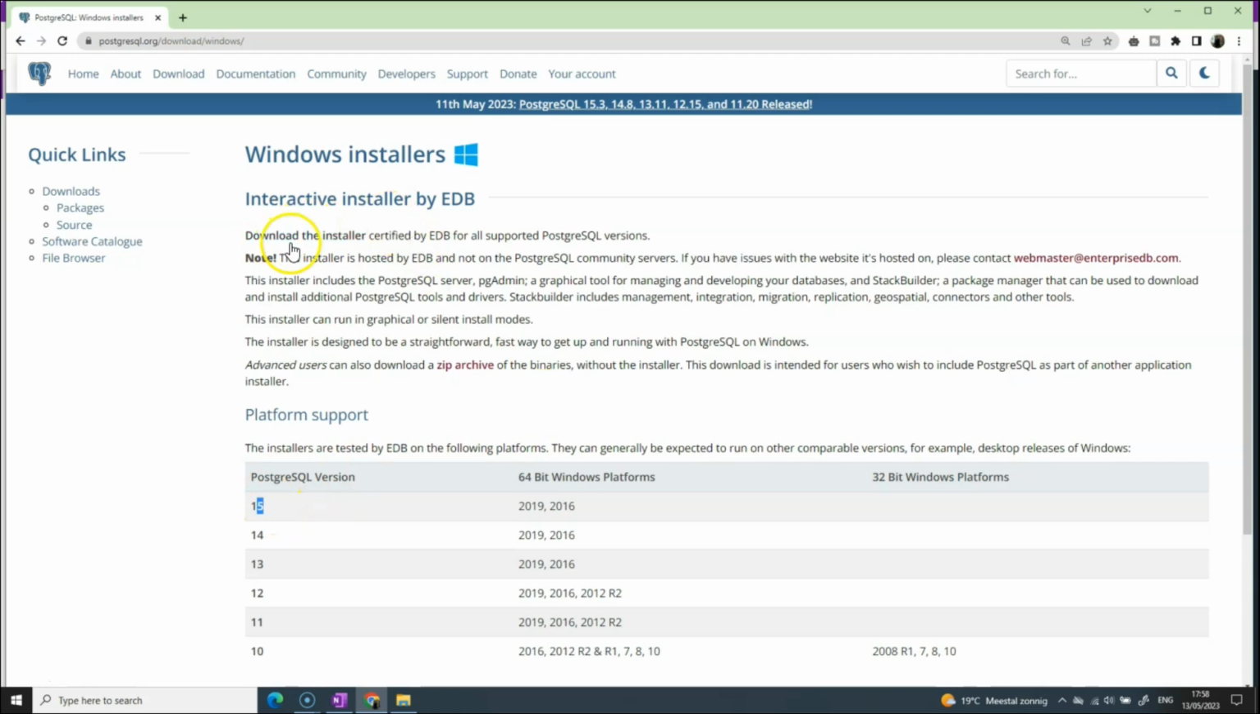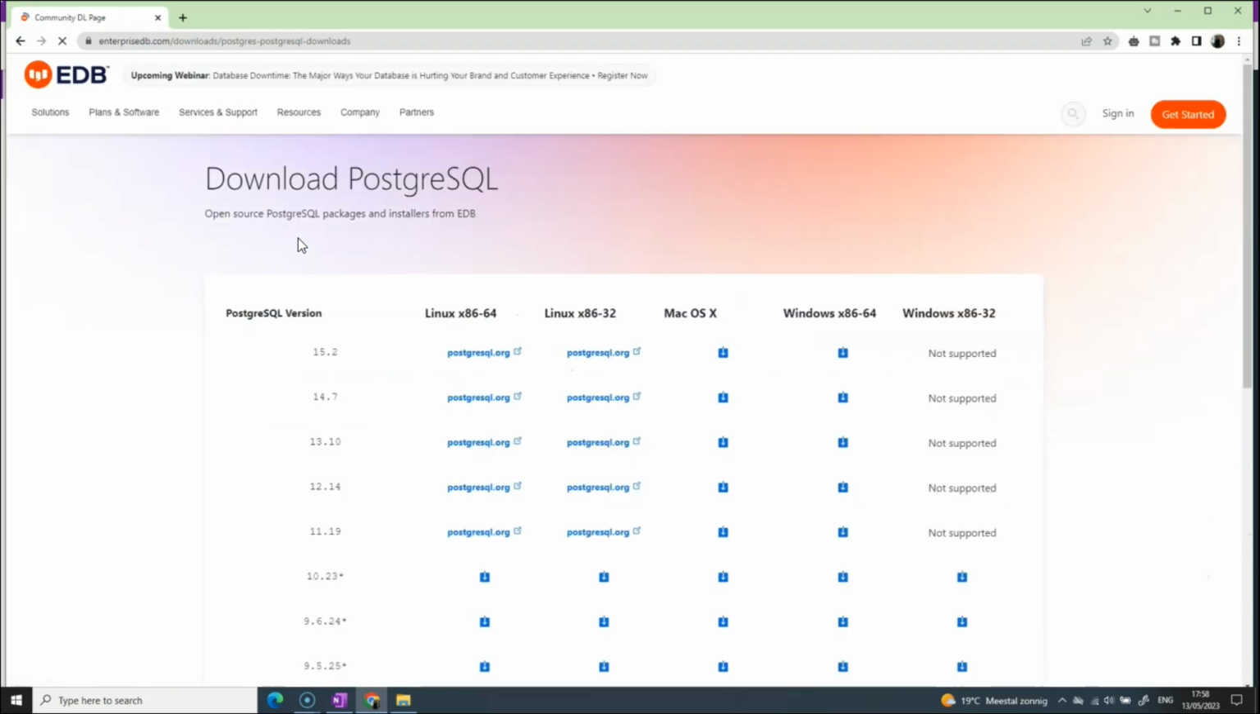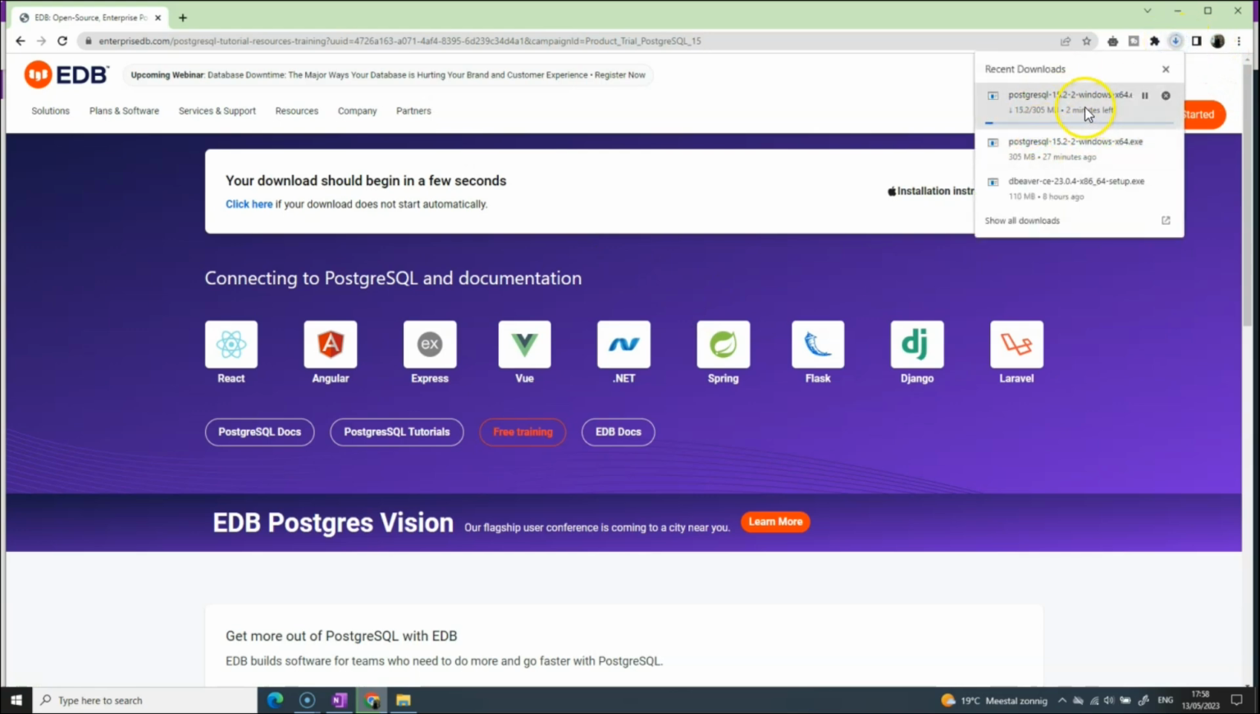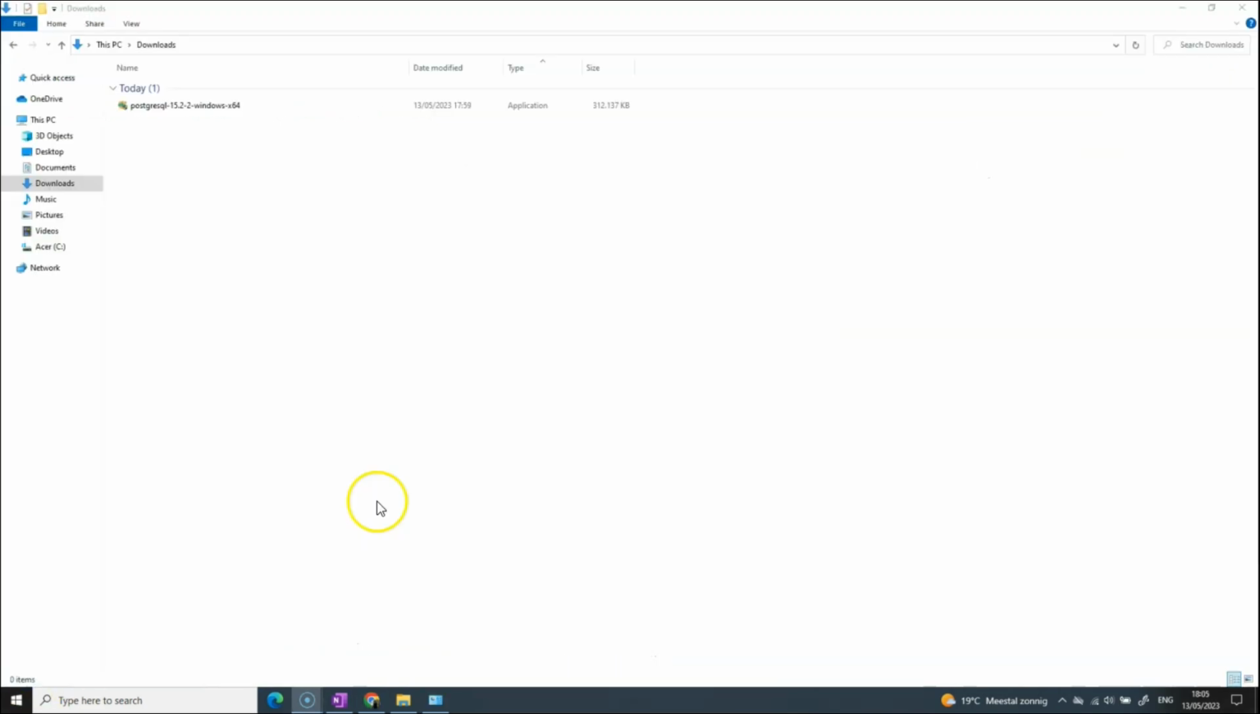So here we will click download the installer, and we will install the latest one. You can see 15.2 is available for all operating systems. My machine is Windows 64-bit, so I will click this arrow and you can see the download started. When the download is done, just double click the installer and just say yes.